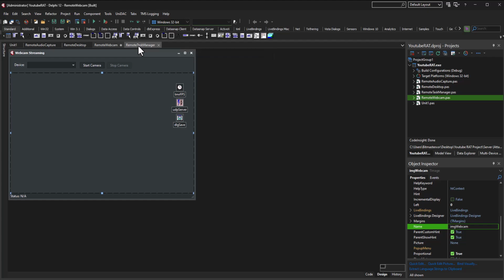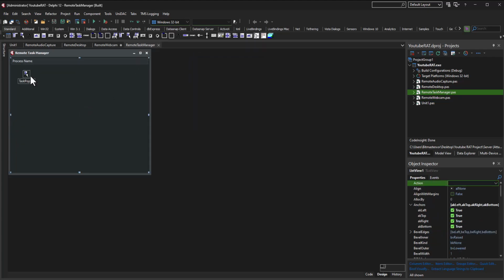And then for the task manager, all you have to have is just a list view and a pop-up menu.